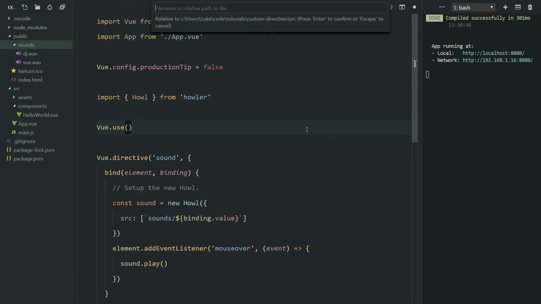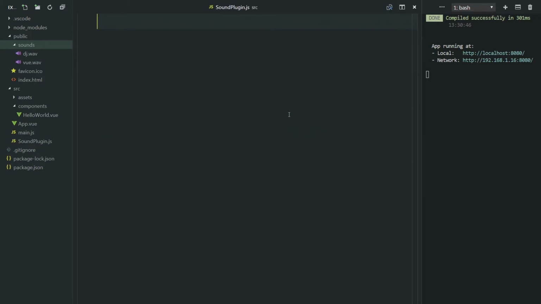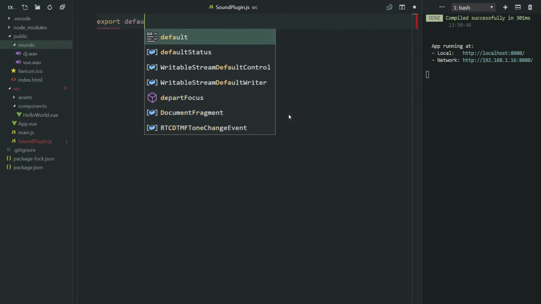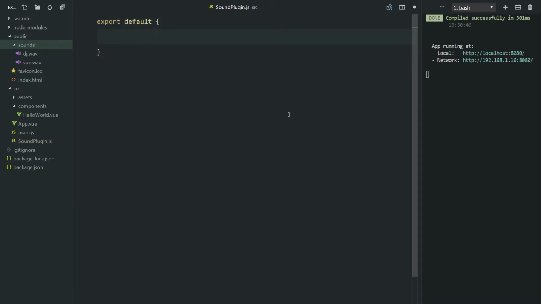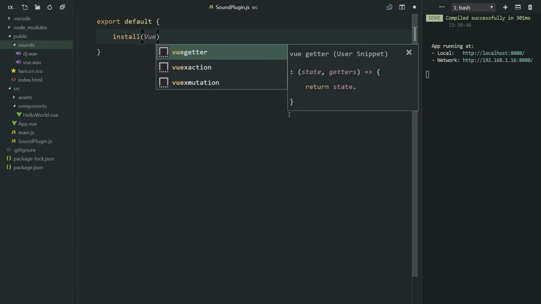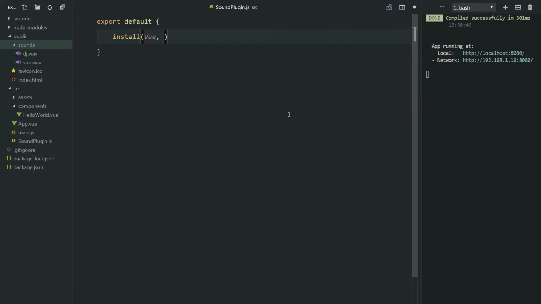And we're going to create a sound plugin. So sound plugin.js. All right, so we're going to go export default here. We're going to export an object. And what happens is Vue will take this plugin and call the install method. All right, and install is going to take in the Vue instance, which is awesome because it means we can just do whatever we want with the Vue instance now. And it's also going to take in an options object.